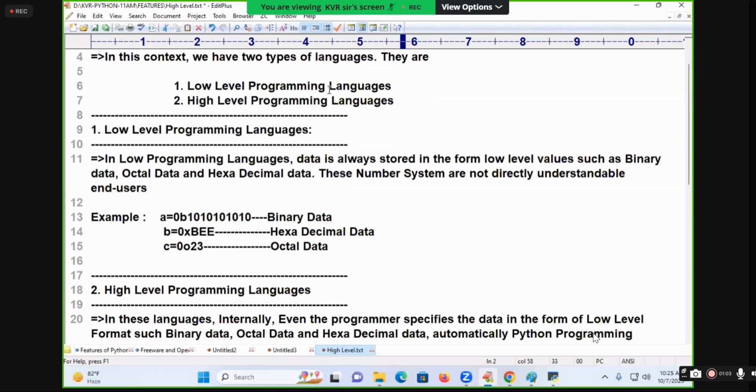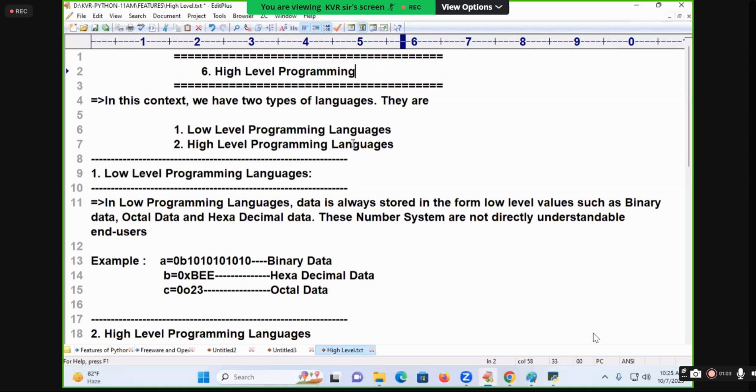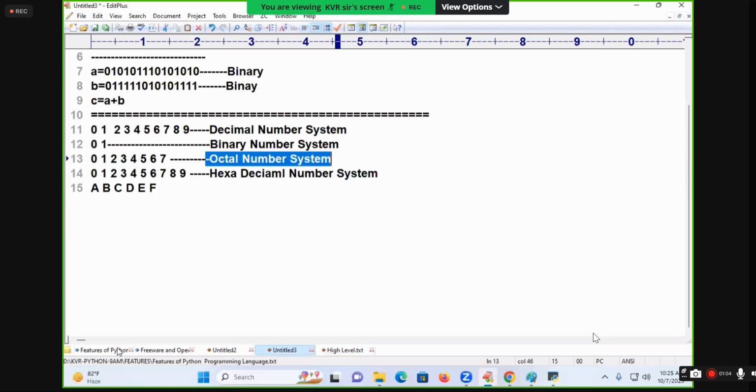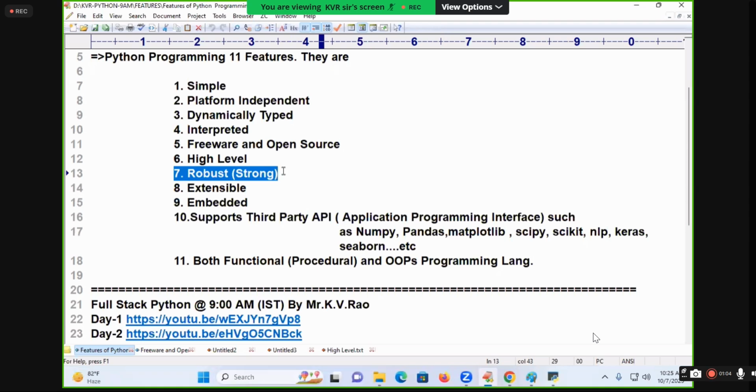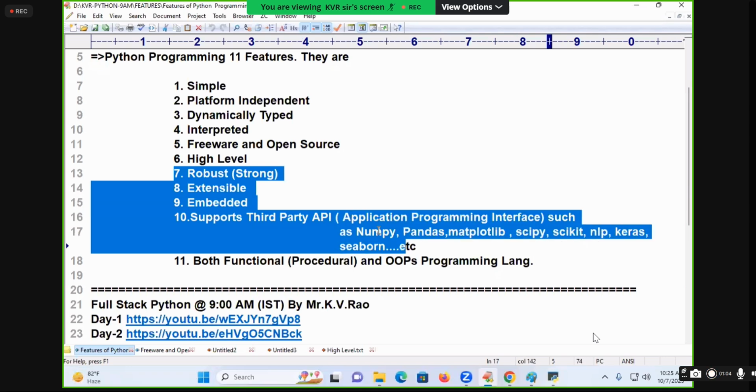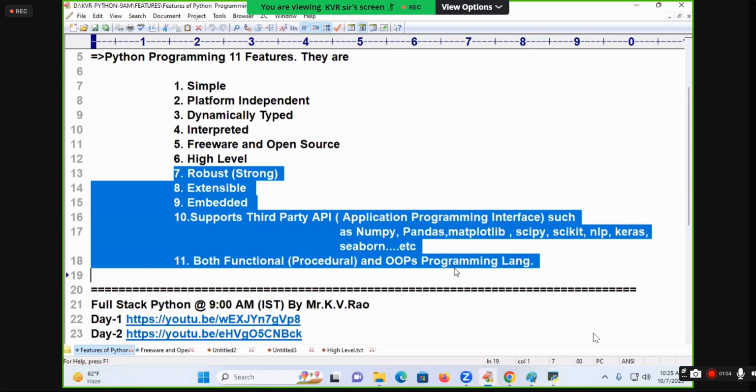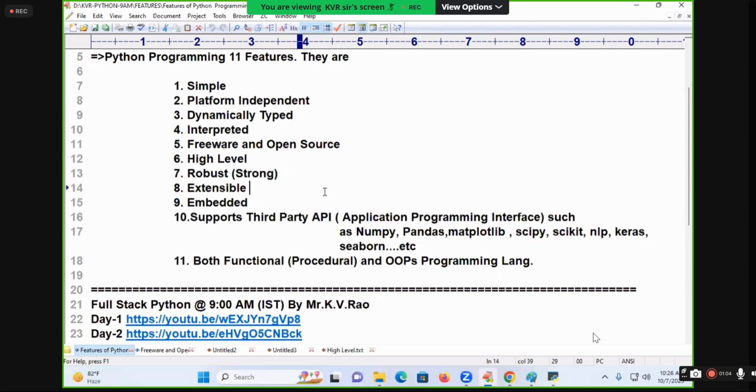So, coming to my point, did you understand the meaning of high level language? Yes. Online students, I hope today you understood the meaning of high level language. Now come to the features of Python here. Today we understood freeware and open source, and high level also we got it. Time is 10:25, so today I will speak relaxedly to the online students. I cannot complete everything today. On Monday, I will explain the other features: robust, extensible, embedded, third party API. Actually today I wanted to complete, but for some reason I'm stopping my class 10 minutes early. Monday class I will complete it.